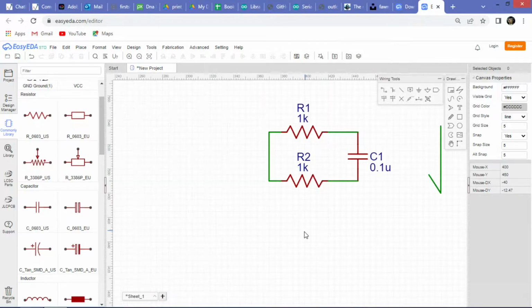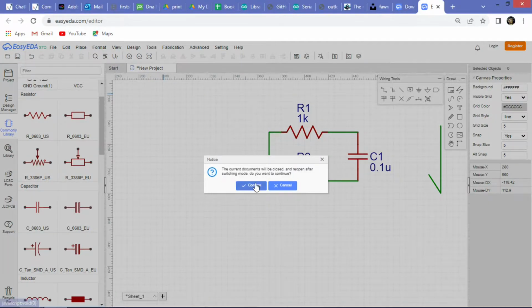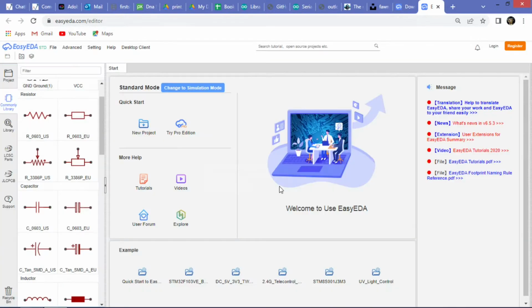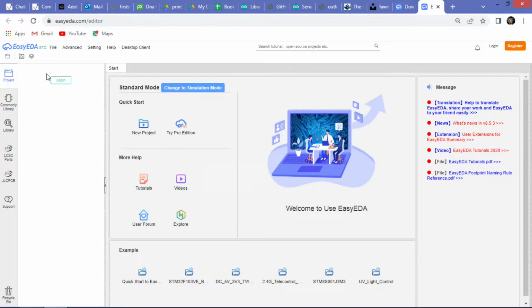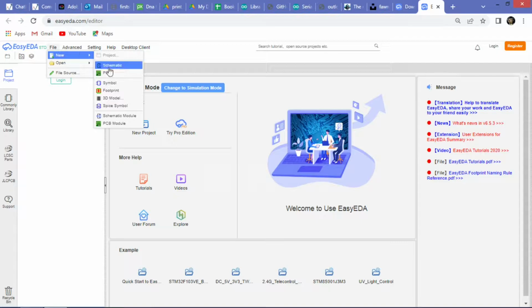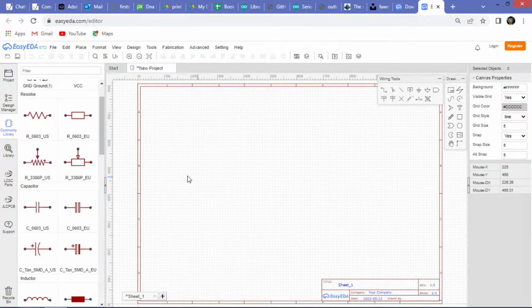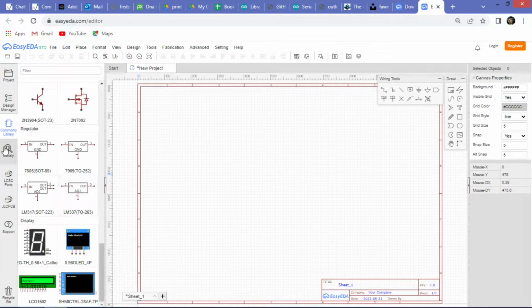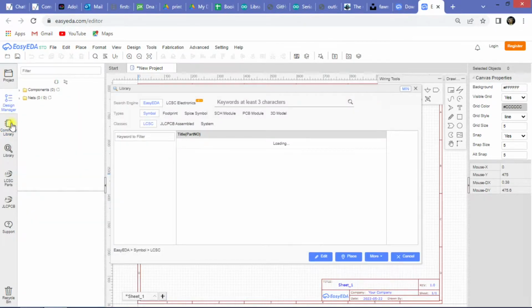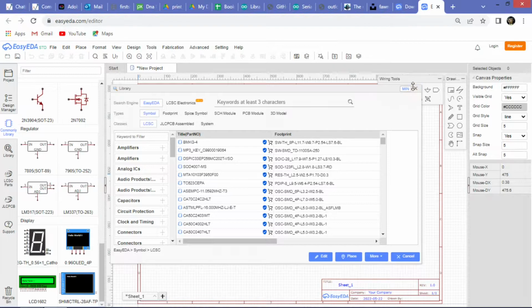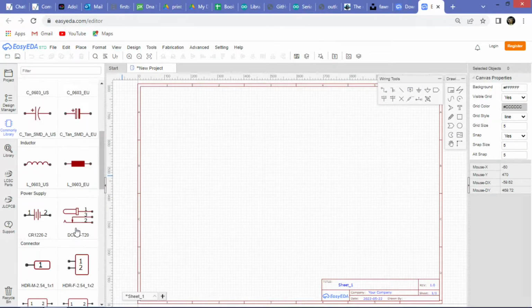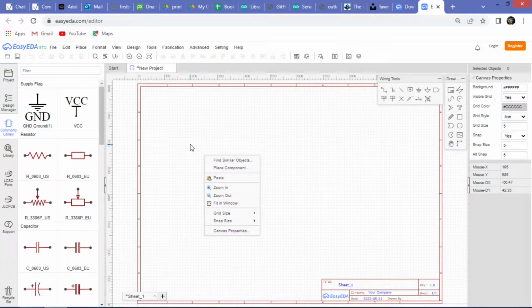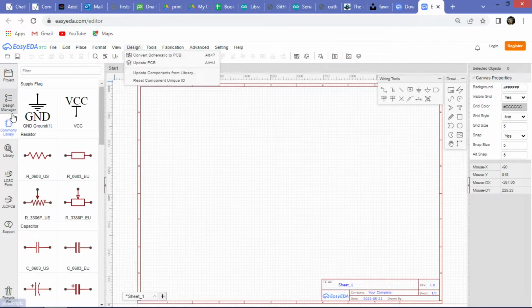You can also use the standard mode or the simulation mode. Currently we are in standard mode. If you click once, it will go to the simulation mode. Don't save. So now we are in simulation mode. Since we are in simulation mode, we should be having a few more options. Actually, you will have options to use a multimeter and a few other things. Since we are unregistered, maybe it's blocking us somehow. It should be here somewhere.